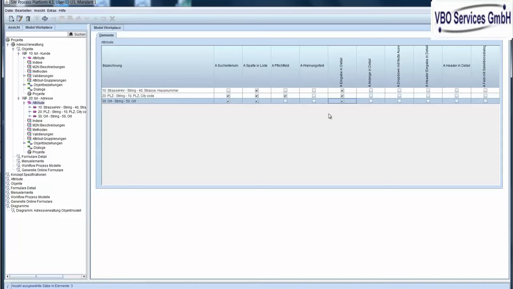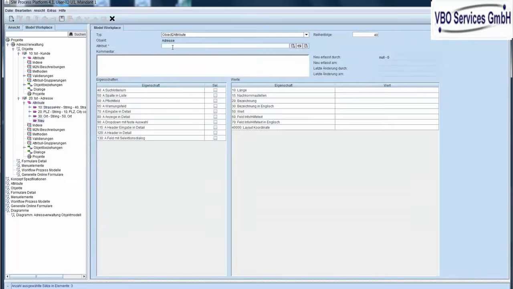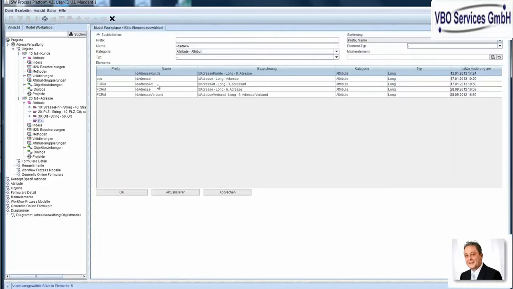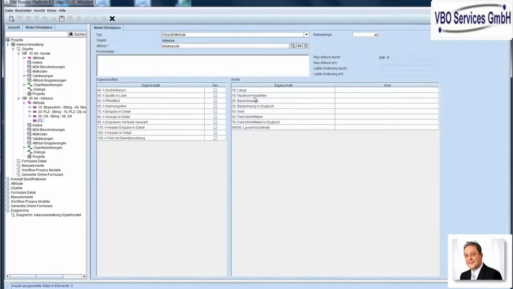We can also add an address type such as home, business, or billing address. Here we'll use business and home. So we'll select address type, and for values we'll enter business and home. I can also make multiple entries? Yes, that's also unlimited. You could even enter a vacation address in addition.